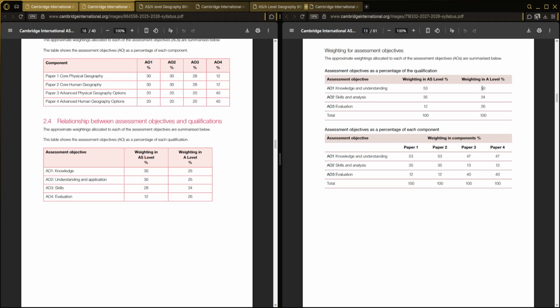It's still the same in the A2 where it's 50, 24, and 26. However, in AS now in the new syllabus, it's 53, 35, 12. You've seen that skills have increased quite a bit, and AO1, which is this one, has kind of decreased. But this is not because they're going to weight things differently. It's because the exam papers have changed. For A2, exam papers are still the same. You still do a 10 marker and then you still do a 20 marker. It's completely the same. But for AS, it has changed quite a bit.